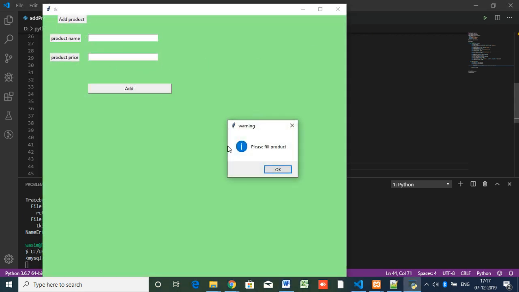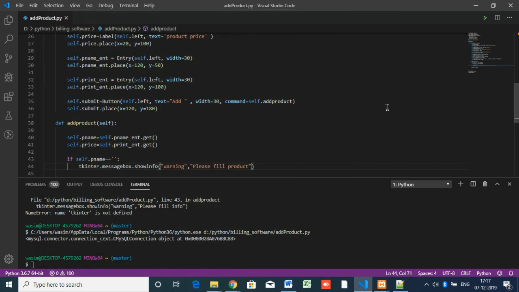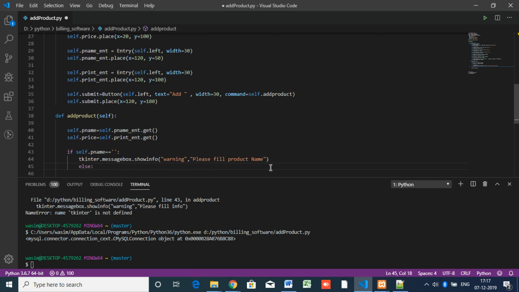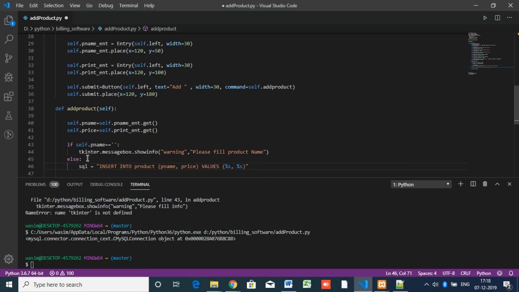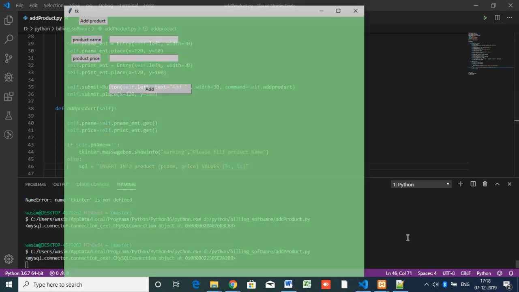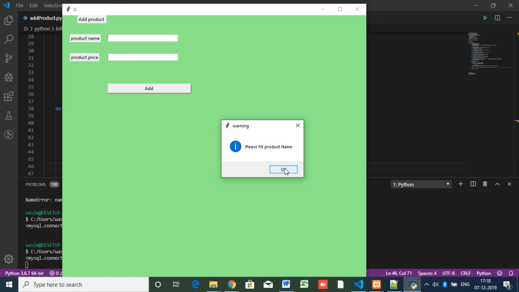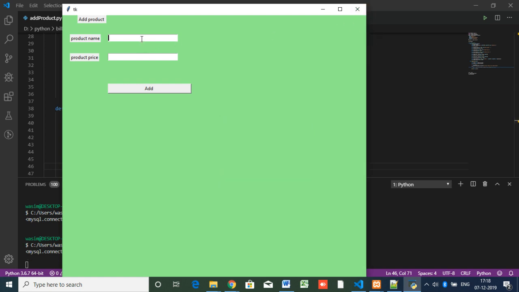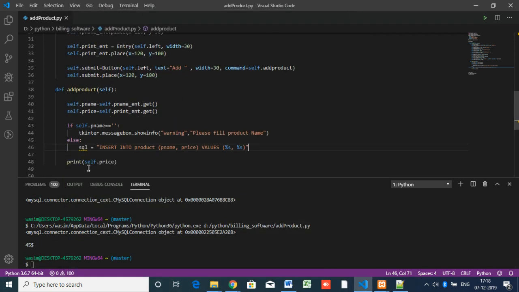So I imported that messagebox. Now see, without adding anything, I'm clicking. See, please fill product name. So this message is coming there. So the next case is the message box showing please fill product name. Otherwise, we have to insert into the database. I didn't add a product name, so now I'm adding the product name. Price also we have to mention, $45. See, $45 came here because we added this self.price there.